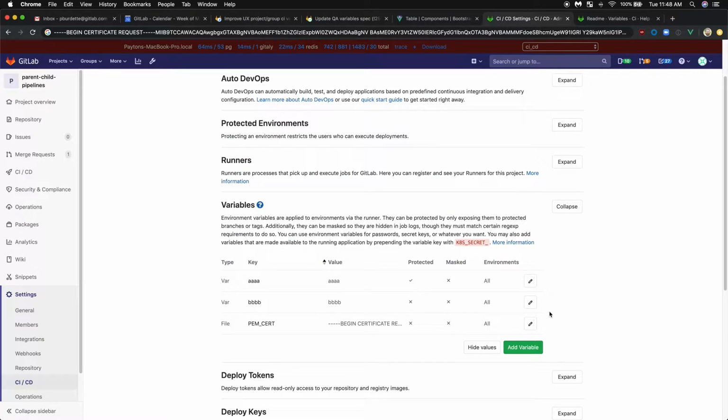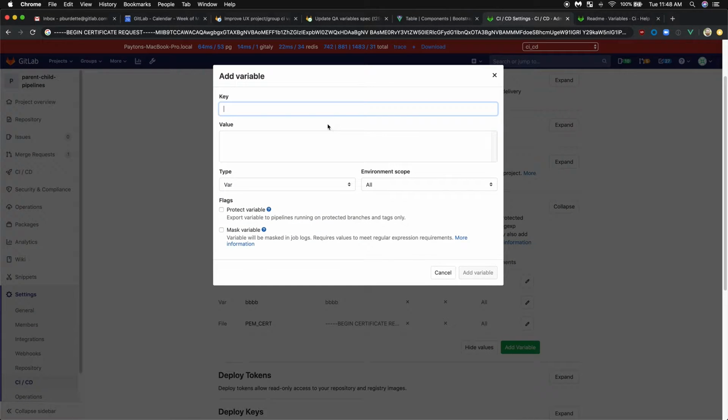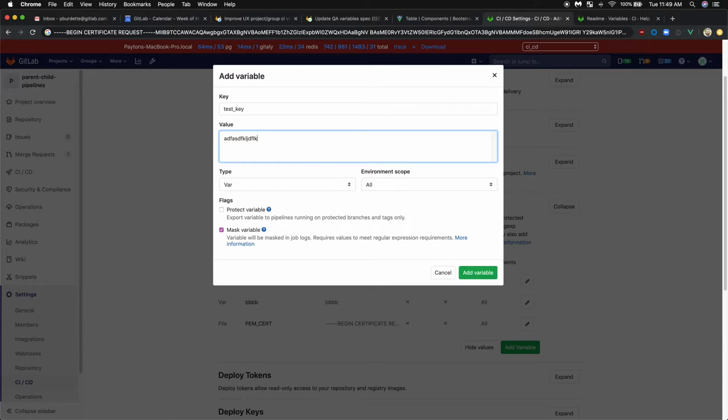What else did we change? We'll add a variable, key test key, value. We can't add a variable right now because we don't have the value, so let's put in test value, and we can mask that. It is maskable right now, but if we back out, then this variable cannot be masked. I believe that was already reviewed by Dimitri and approved for that functionality. Just wanted to show that.